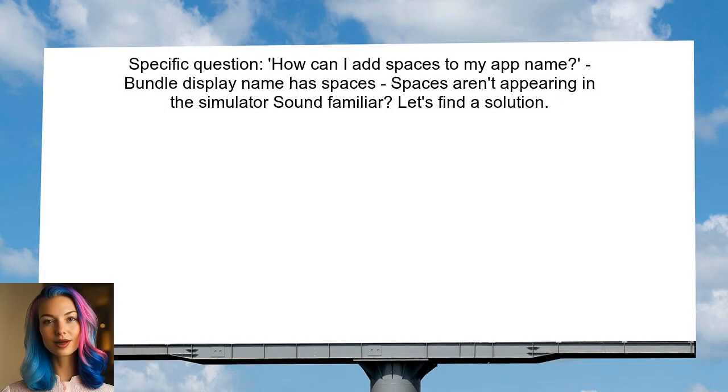Here's the specific question we're addressing. One user asked, "How can I add spaces to my app name?" They mentioned that their bundle display name contains spaces, but those spaces aren't appearing in the simulator. Sound familiar? Let's find a solution.